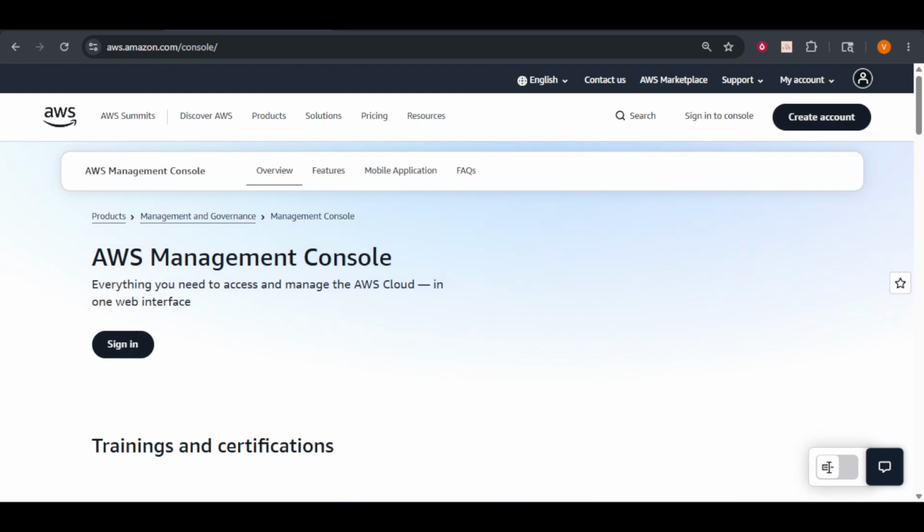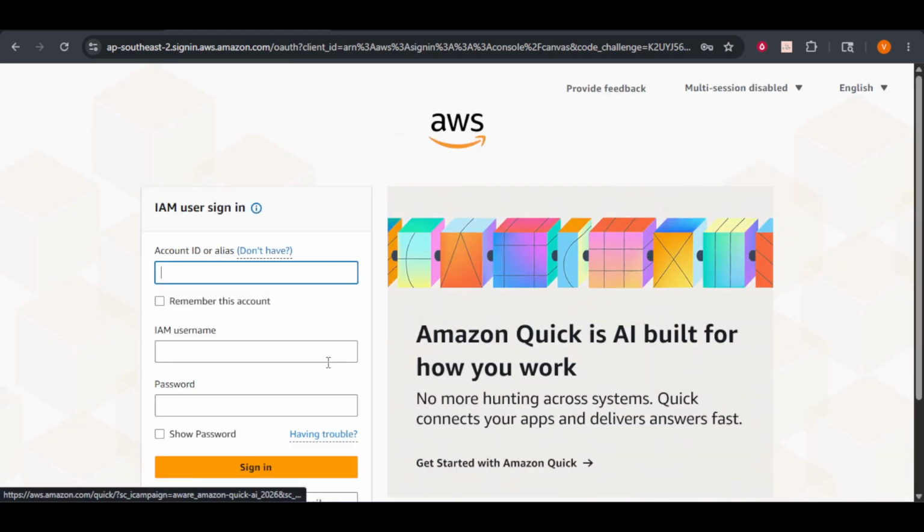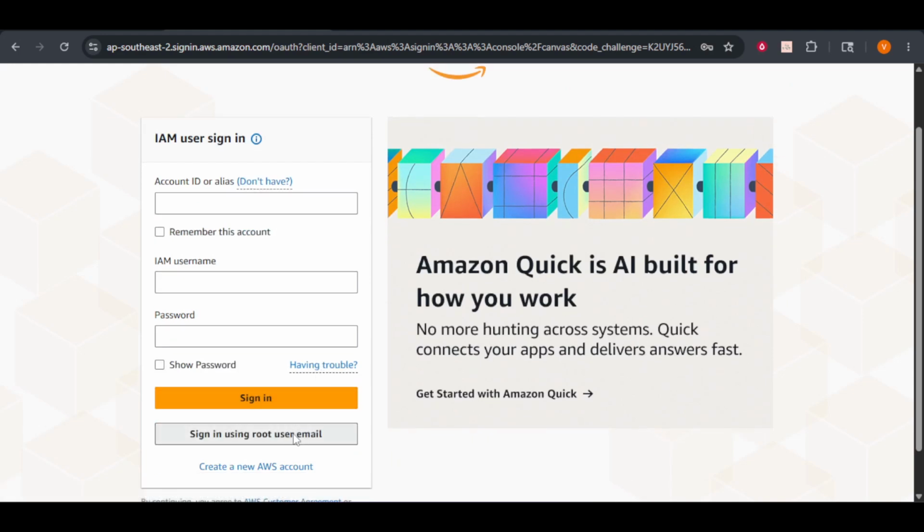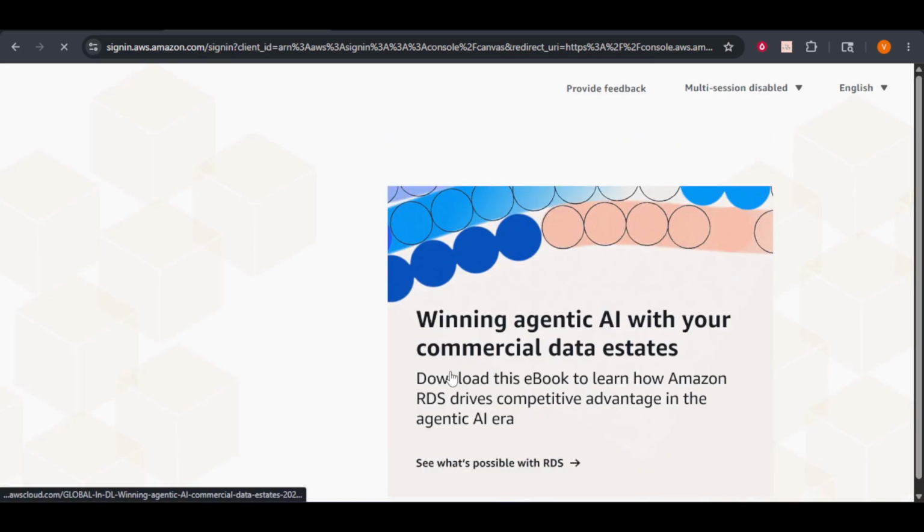Once you're there, you'll see two options for signing in: the root user and the IAM user options. Since we're focusing on the root user sign-in today, make sure to select the root user radio button. This is crucial because it indicates to AWS that you are signing in with the primary account credentials rather than a specific IAM user account.